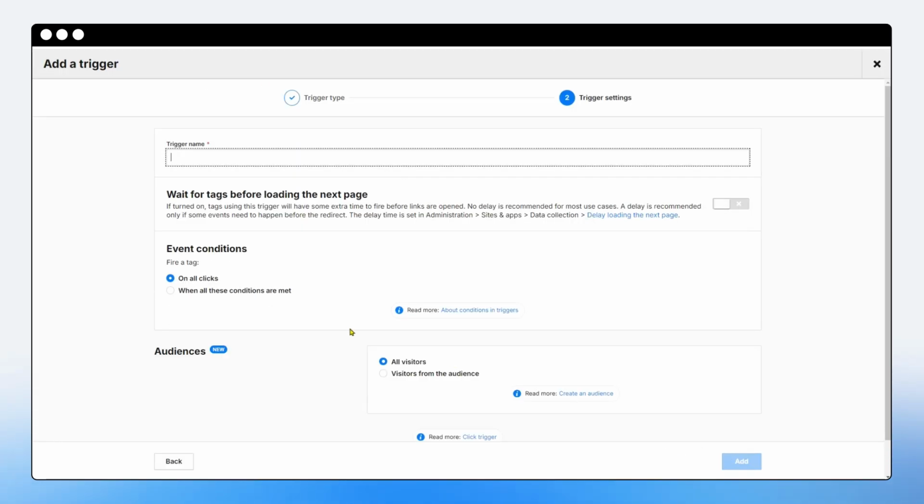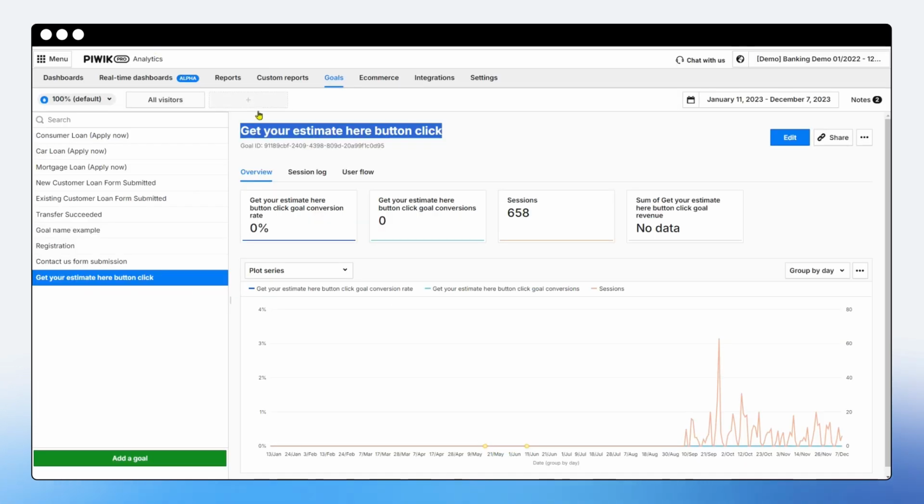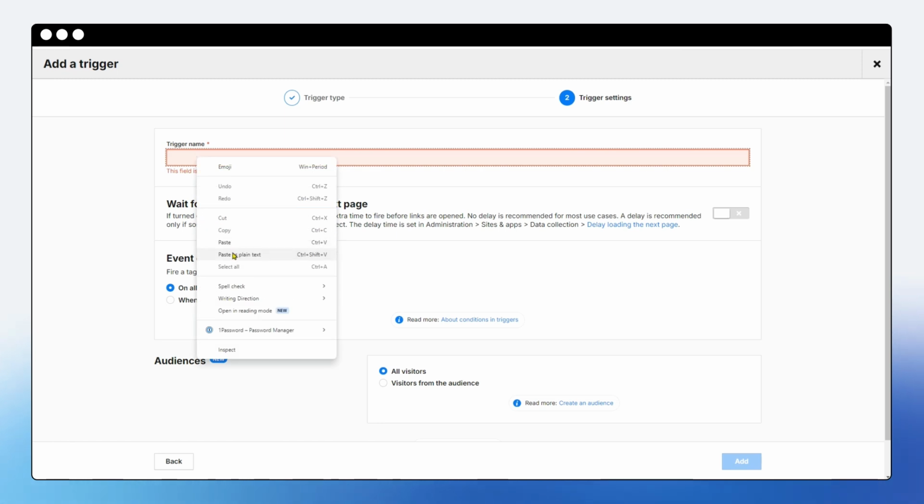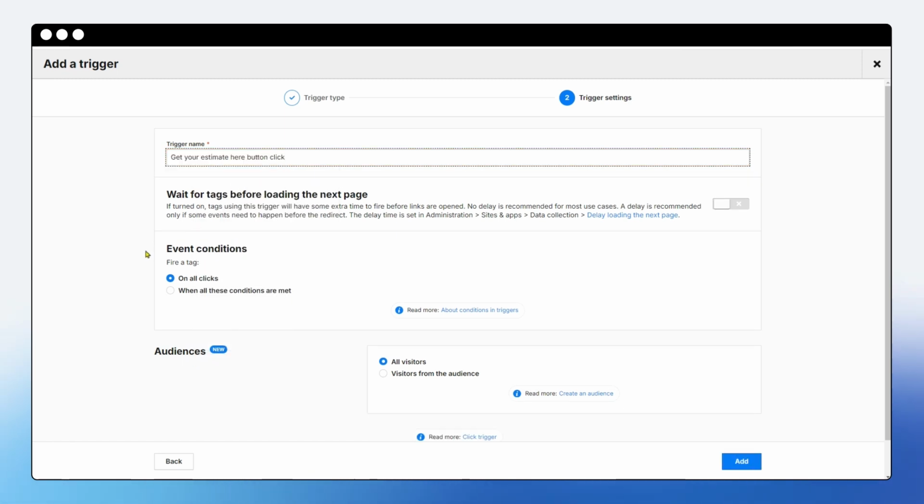So I'm going to hit next. And then here I need to provide the name. So I'm going to add the name. Again, I'm going to be a bit lazy and I'm going to copy the same name in here.